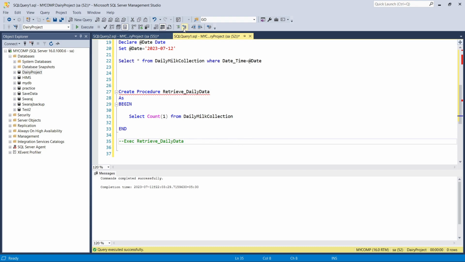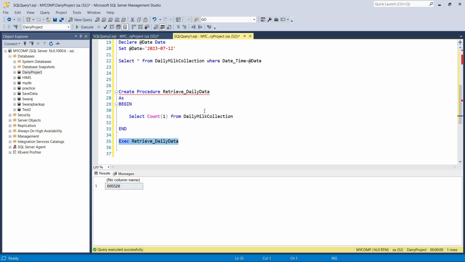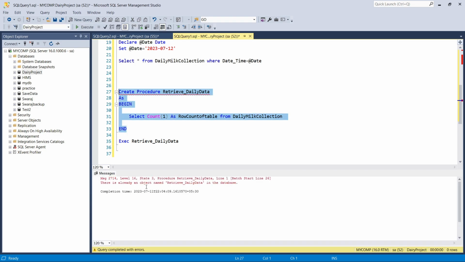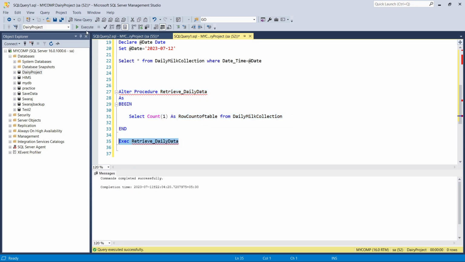Execute is the word, and then exec and the stored procedure name. So it will give us the return result as 69 and count one as a row count of the table. If I am going to execute it again, it says there is already a procedure available with the same name. So instead of create, use the alter word, which means it is altered, and execute.